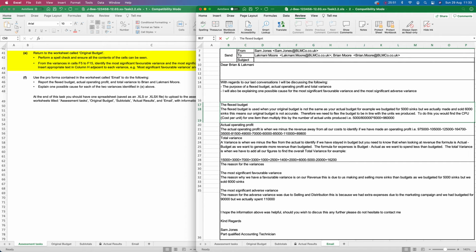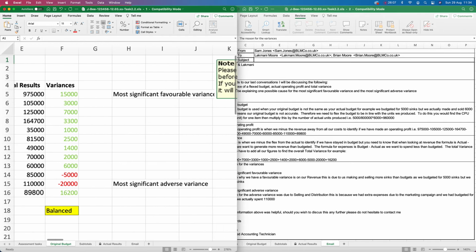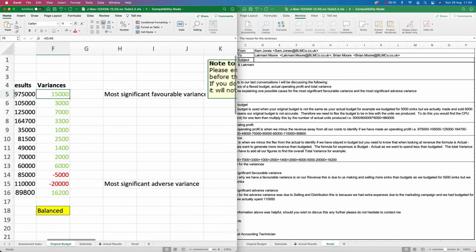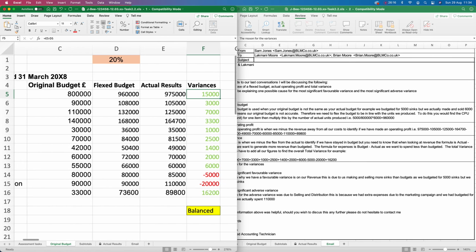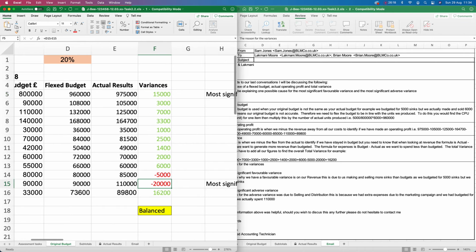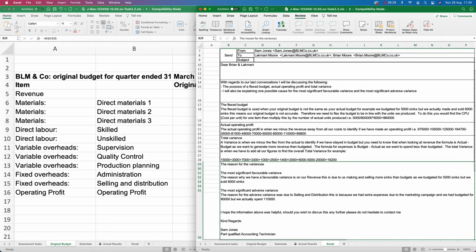So I've talked about the flex, the actual operating, the total variance. I'm now going to explain the reason for the favourable and the adverse variance. So as you know, I'll just go to here. We said that the 15,000 was our favourable variance, which was revenue, and that was because we sold 6,000 sinks instead of the 5,000 we budgeted for. Why did this become an adverse? Well, we did a marketing campaign, so we had extra overheads to pay for, which we didn't account for, and that's what I've explained here.